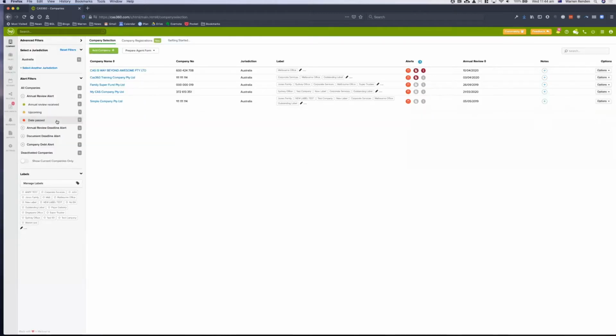If I click on date passed, this will filter and show me all of the annual reviews that CAS 360 expected to receive, but we have not received. So again, this is why we have those spreadsheets today. The red annual review alert will highlight all of the annual reviews that we should have received, but we have not.